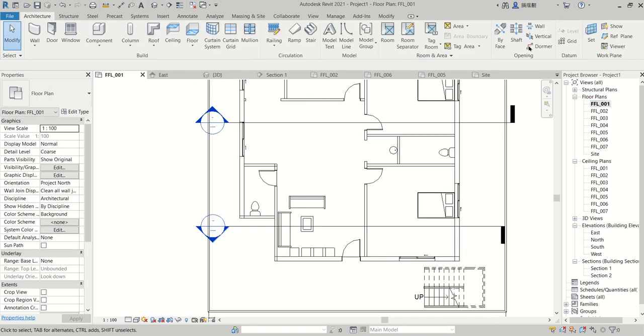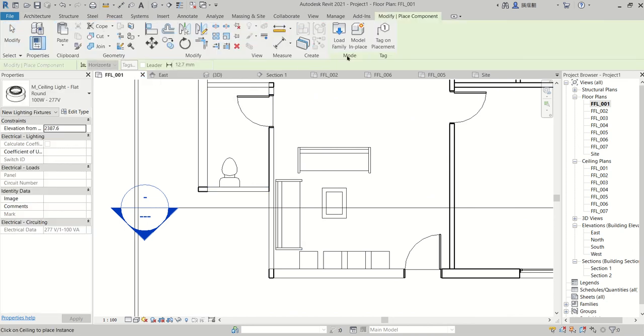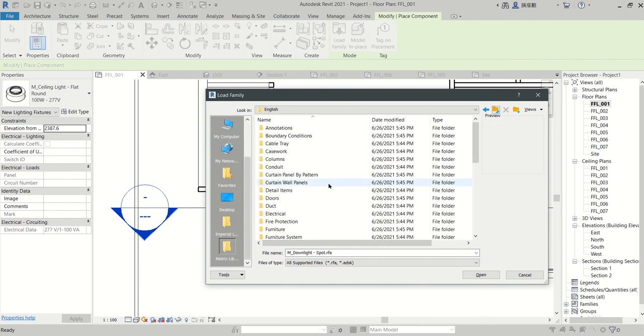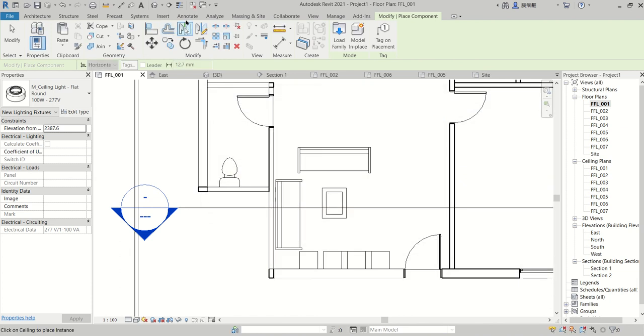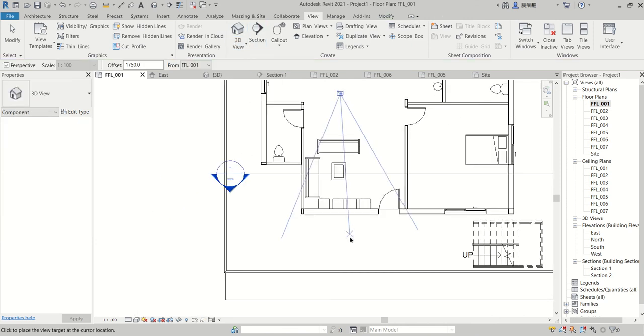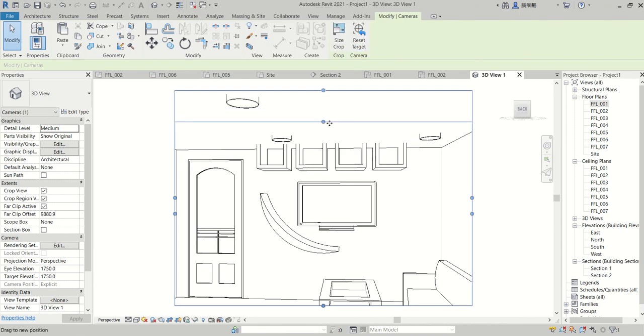Now let us go to FFL001. I want to place people, okay, and Entourage. Place a component. I go to load family. Go back to the folder. Entourage. Yes. So actually, it is not available here. Okay. So rendering. Let us see the view tab. In the view tab, in 3D view, you can see camera. Let us capture it. You can see how it appears.